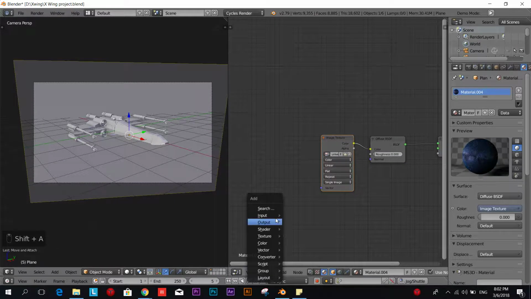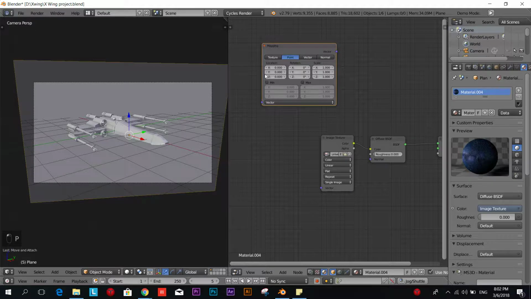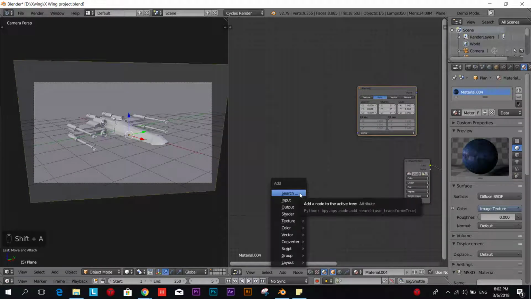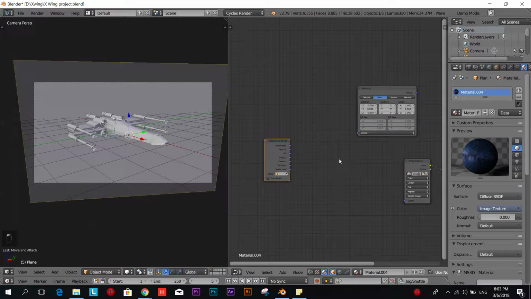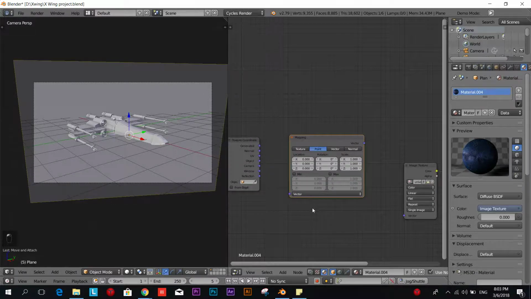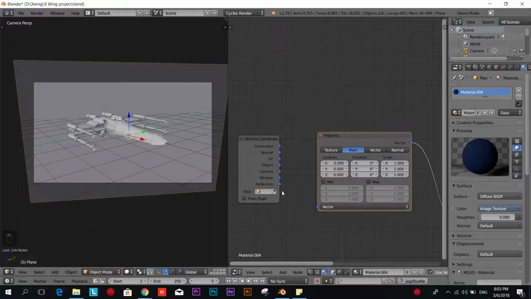So we're gonna go to Shift A, we're gonna search, and we're gonna go mapping. We're gonna add it here, and Shift A is gonna be texture coordinate. So what you want to do is connect this vector to this one, and this one you can play around. For me, the best solution was to connect window with the vector. So we're gonna try that one now.